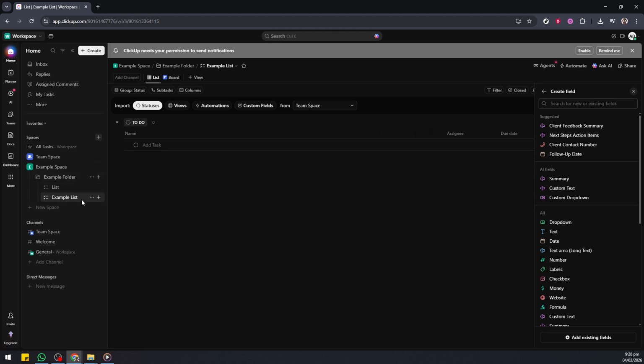That's it, your ClickUp setup is ready for action. In the next phase, you can start adding tasks to your list and customize views as needed.